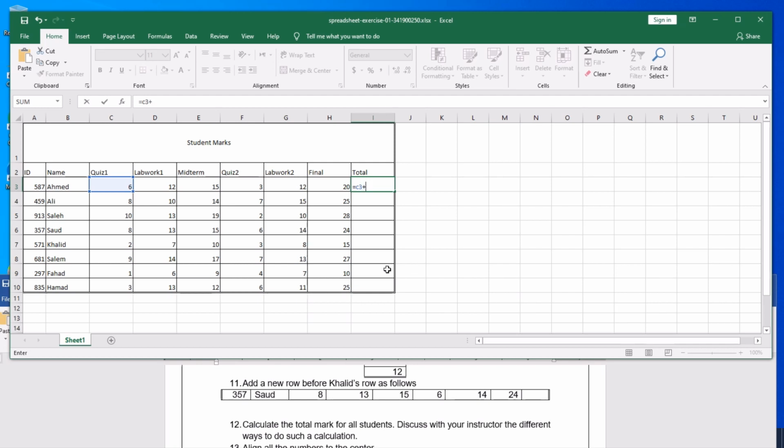Now I want to type the lab work mark, which is in which cell? This mark 12 is in column D and row 3. So plus D3, and I will continue. Plus I will add the midterm. The midterm 15, in which cell? It is in E3. So I will write here E3. As you can see, as I type, it highlights them in different colors here. So this is the way Microsoft shows the formulas.